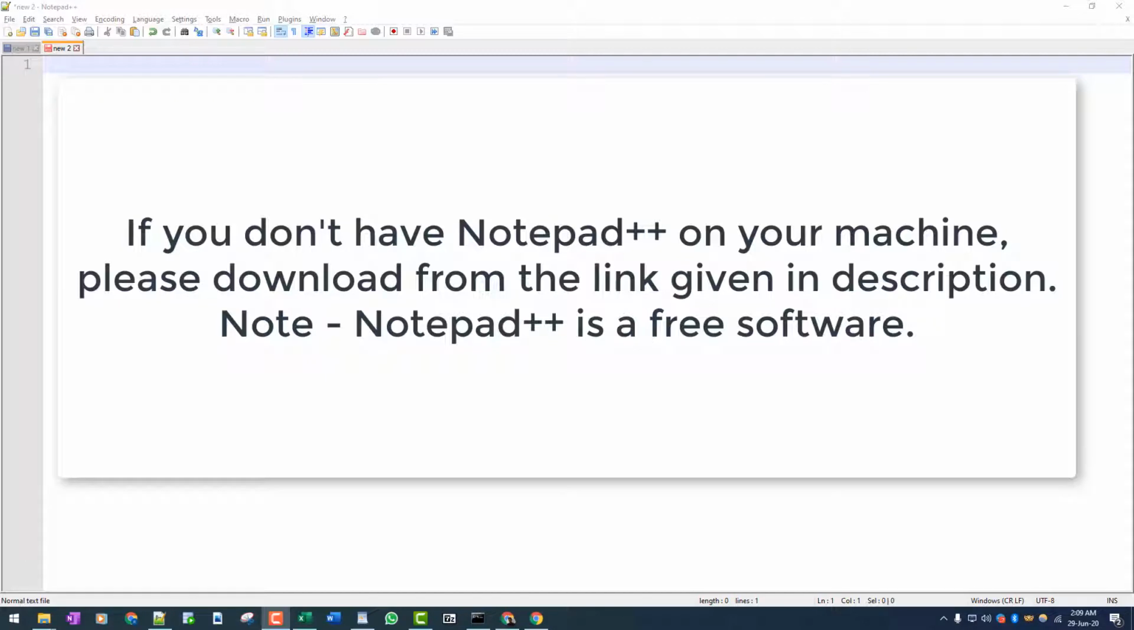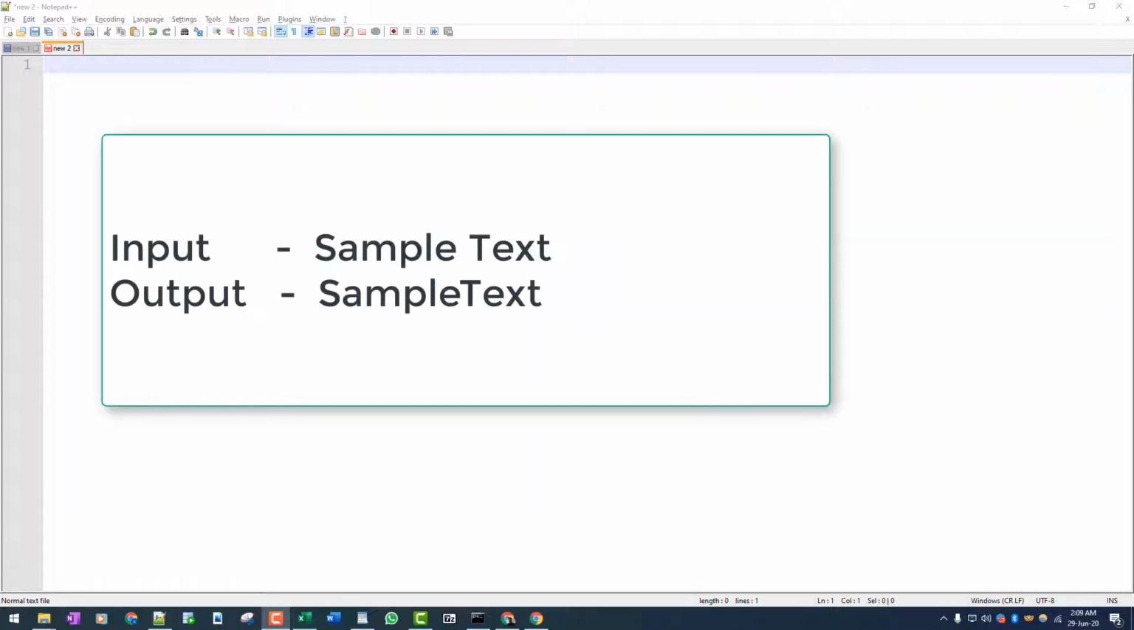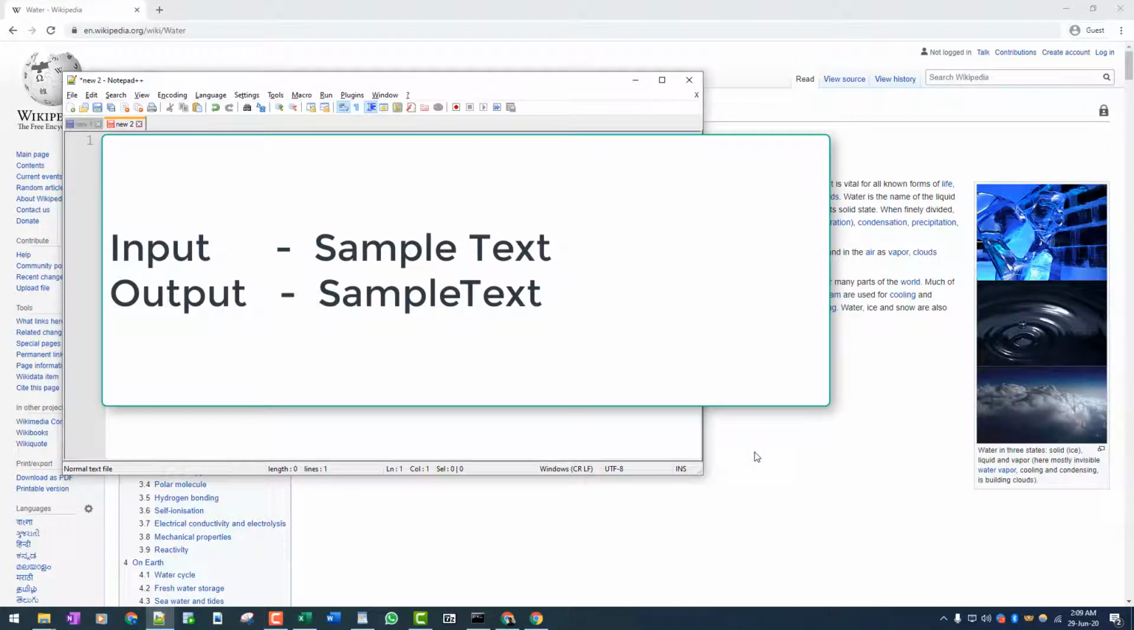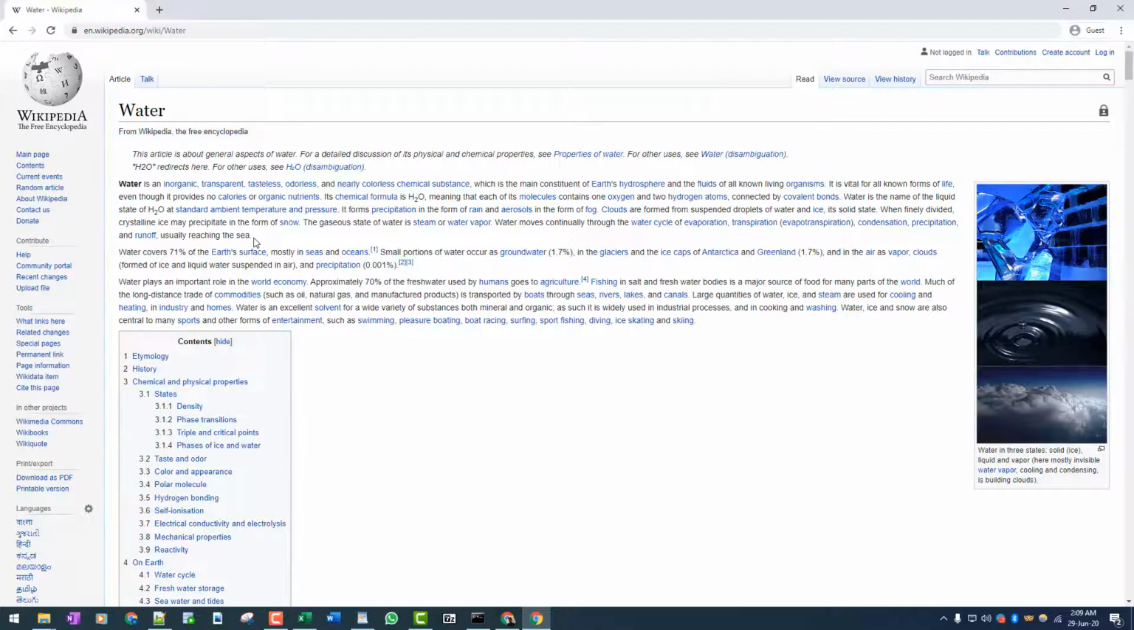So this video was requested by one of my subscribers. He posted a comment regarding how to remove spaces between the words. So I will quickly show you. I have opened Notepad++, and I will take some text from Wikipedia.